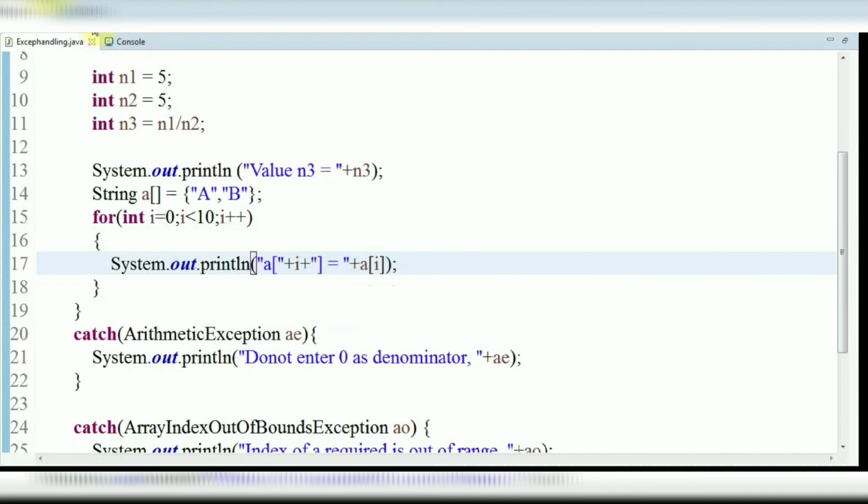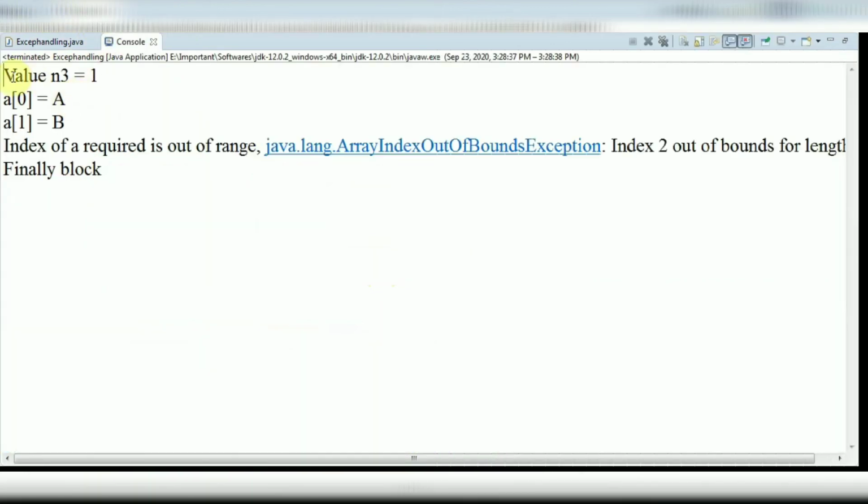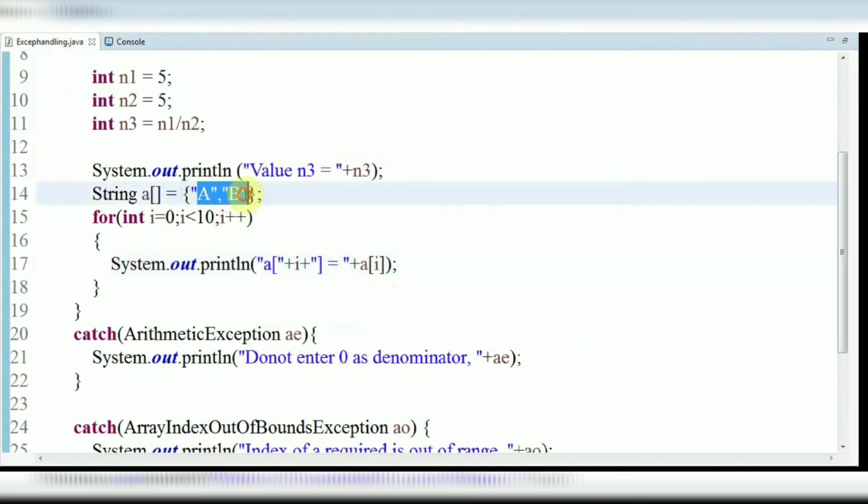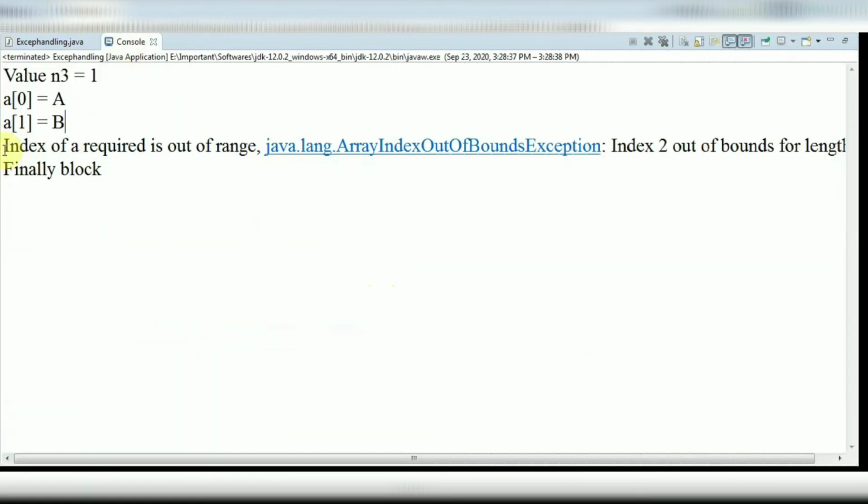When I execute this program, you can see n3 equals 1 because 5 by 5 is 1. Then a of 0 is a and a of 1 is b, because I initialized the values a and b in the string array. Then: index of a required is out of range. This is the exception, java.lang.ArrayIndexOutOfBoundsException: Index 2 out of bounds for length 2. And then at last the finally block. As I told you, the finally block gets executed at last, so it got executed.